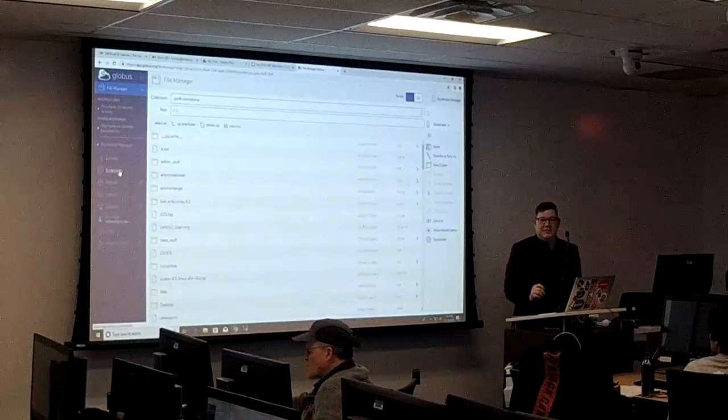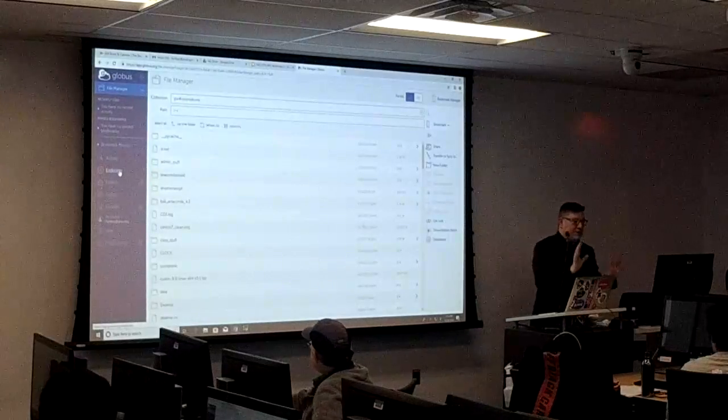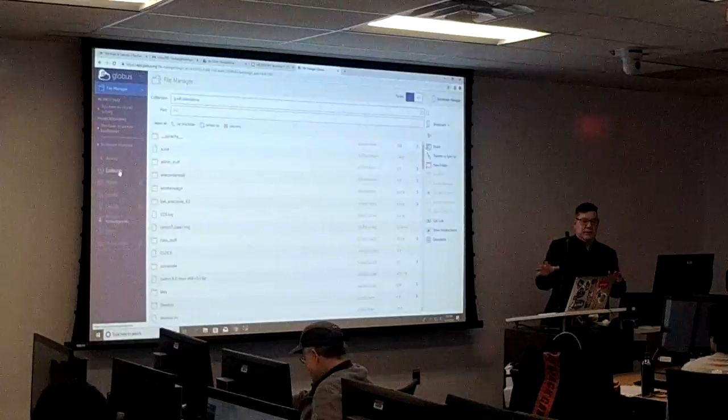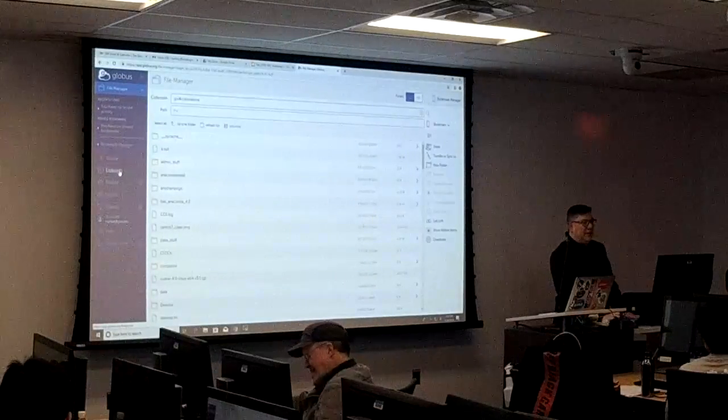Here's the tricky part. I don't have good slides for this, so I'm going to do this on the screen, and I'd like everybody to follow along, because it will depend on whether you're running Windows or Mac. It's a fairly straightforward process, though. Over on the left, click on Endpoints.